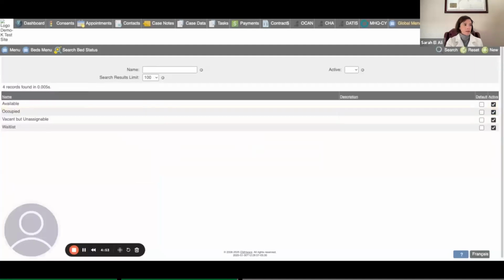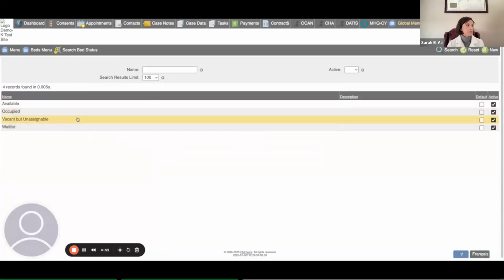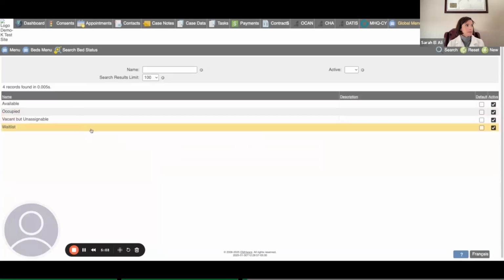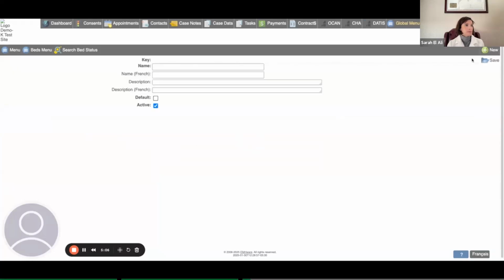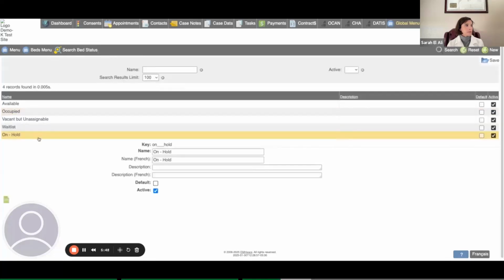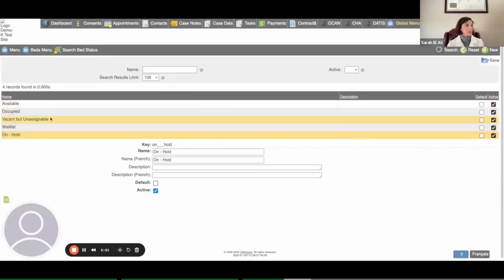You can also define bed statuses. Out of the box, we offer available, occupied, vacant but unassignable, and wait list, but you can also create new bed statuses. The bed status I'll create today is going to be hold. So if you want to define a bed as being on hold, perhaps we can call it on hold. You can use this bed status to indicate that the bed is currently on hold. So when we go to search bed status, you can see now that that bed status is active.